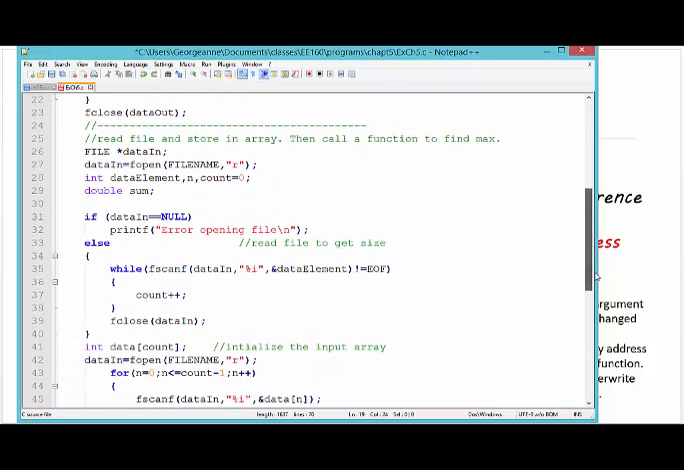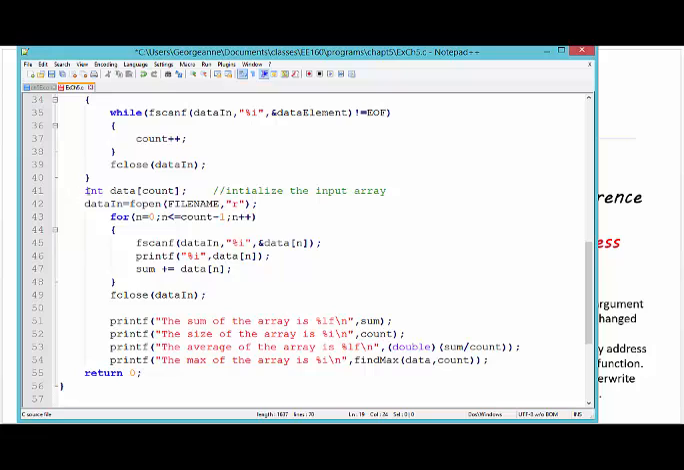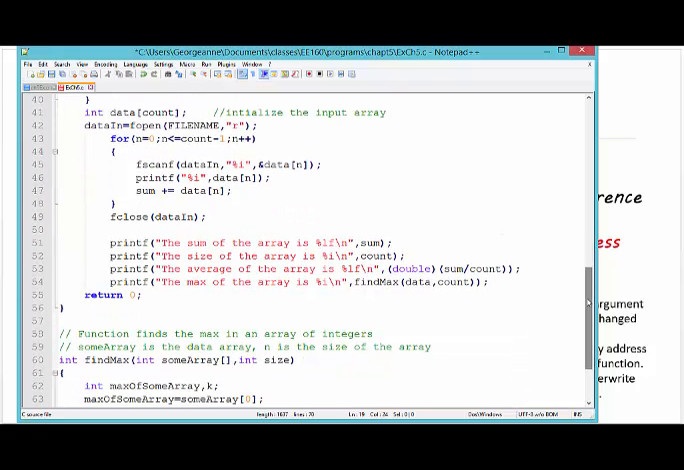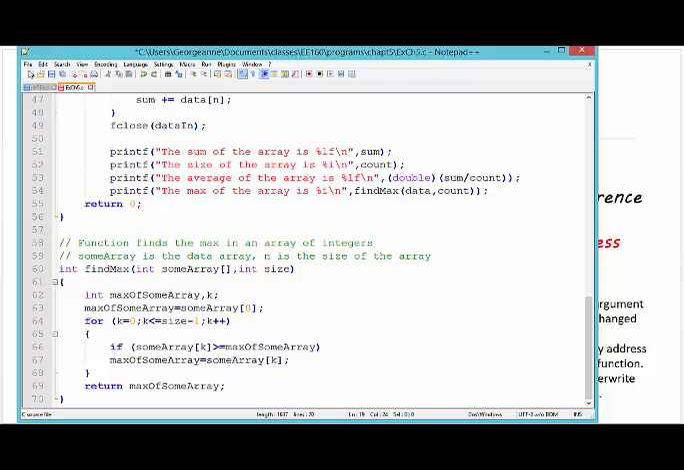Next part of the program, I open that file, but I don't know how big it is in this part right now. So I'm just going to open it and count how many elements are in that file. Then I'm going to close it. Now I know how big the file is. I'll create an array. Then I'll reopen the file, read all of the data that's in the file into my array, and my array is called data. And while I'm at it, I'm going to find the sum. Then I'm going to close the file. Then I'm going to output this information, and part of this information is finding the maximum of the data. So then I have this function that finds the maximum of the data.